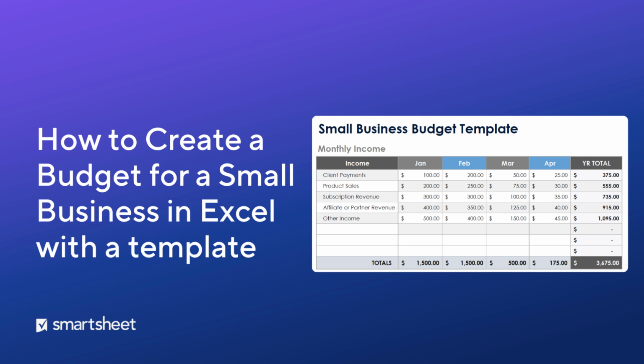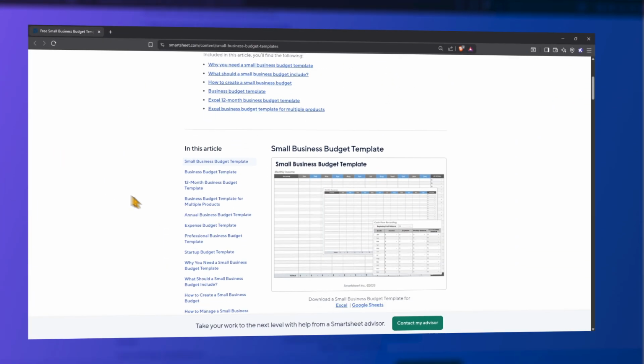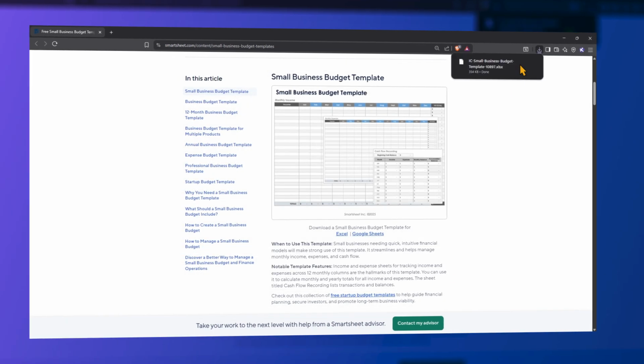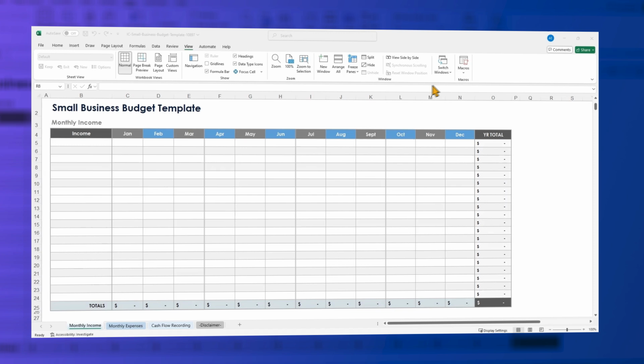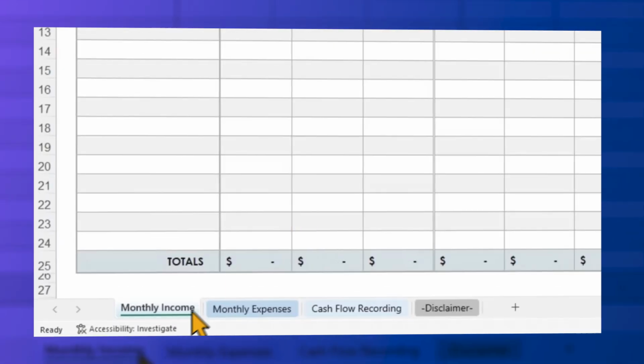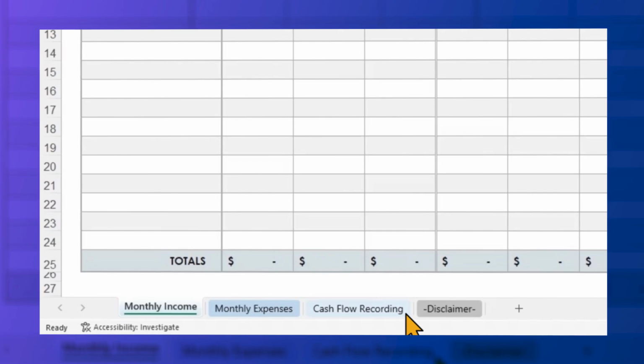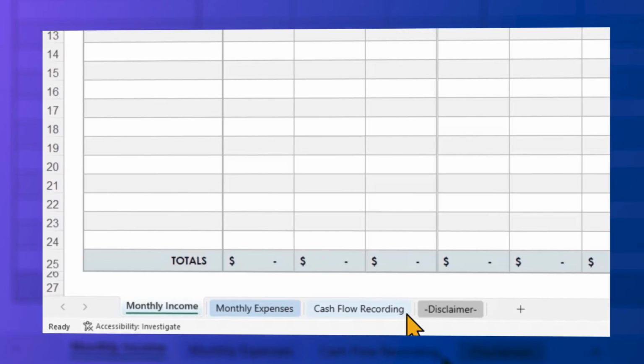In this video, we'll guide you through creating a small business budget using an Excel template. Start by downloading the Small Business Budget Excel template. Once downloaded, open it to begin customizing it for your business needs. You can use it to forecast income and expenses for the year ahead, or record actual numbers as they happen to compare your projections with reality.